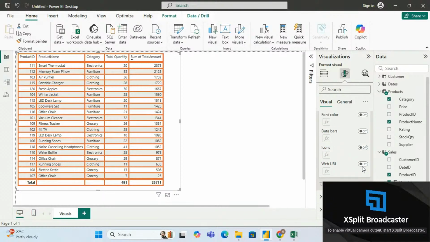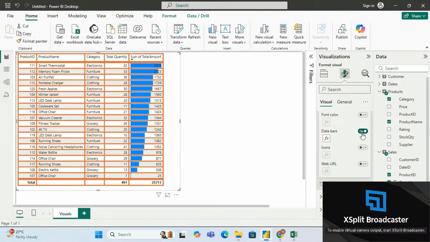Then next to font color, I see data bars. What is this data bars? Data will be represented in the form of bars. So that means 2375 will have the entire bar. For the rest of the values, the value will be compared with 2375, and according to it, the bar length or the height will be decided.